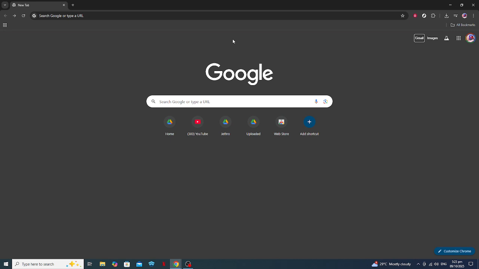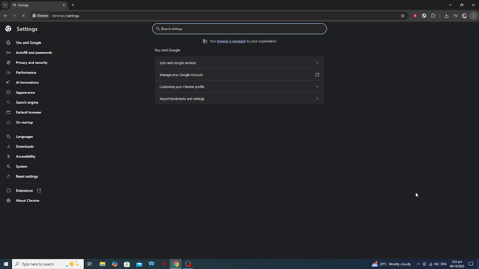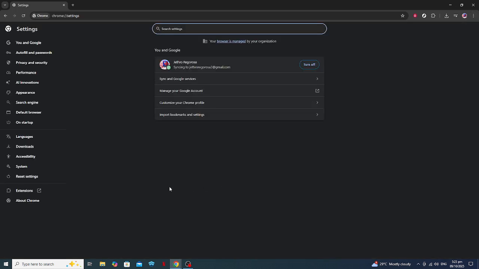First, let's open up Google Chrome on your computer. Once you've launched the browser, look towards the top right corner of your screen. You'll see 3 vertical dots, which is the Chrome menu icon. Go ahead and click on these dots to reveal a drop-down menu. From this menu, navigate down to Settings and click. This action will open a new tab that contains all the settings for your browser.